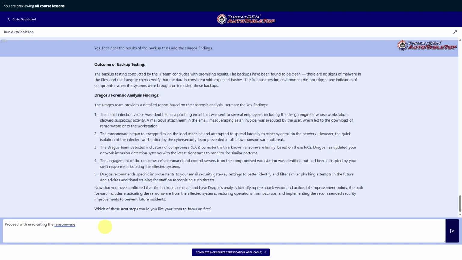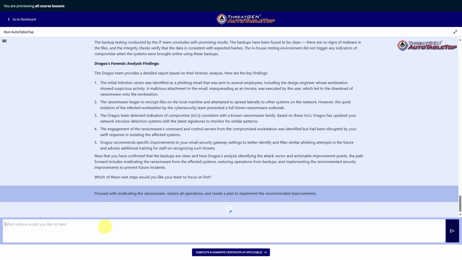Eradicate the ransomware, restore all operations and create a plan to implement the recommended improvements. Now, finally, you know what? I think that should end the exercise right there. It'll probably end the exercise. If not, I'll just tell it to wrap it up for you Las Vegas fans.